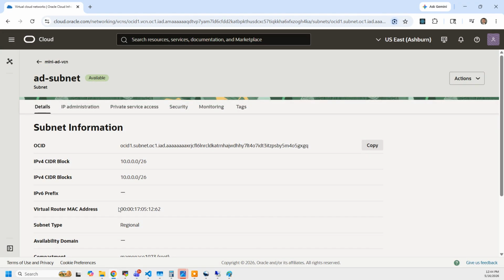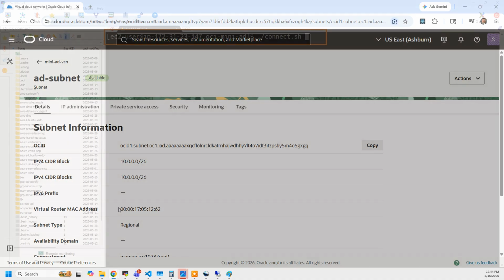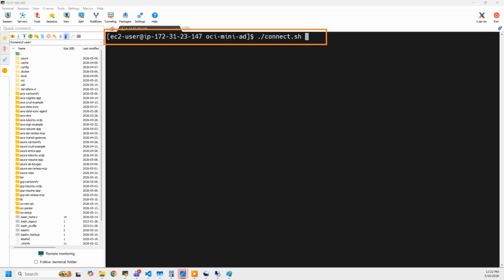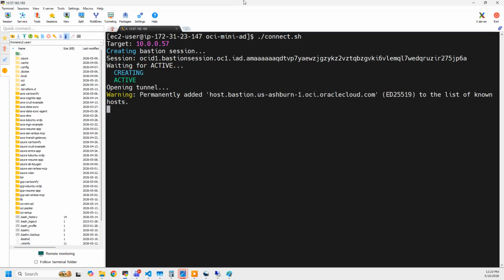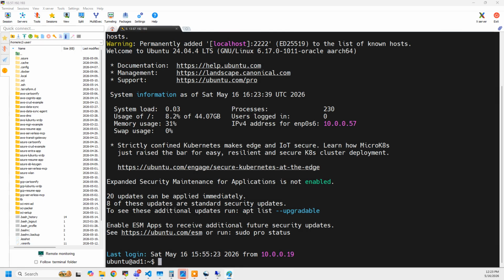It lives in a private subnet, no public IP. One script handles the Bastion connection. The script creates an OCI Bastion session and waits for it to go active. Then it opens the SSH tunnel. Now we're connected to the domain controller.